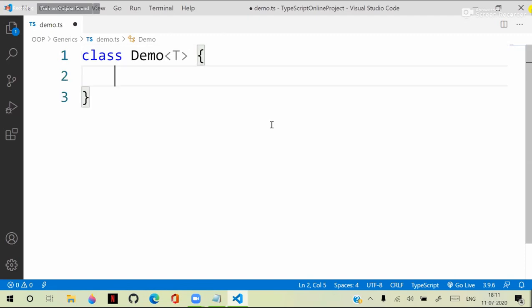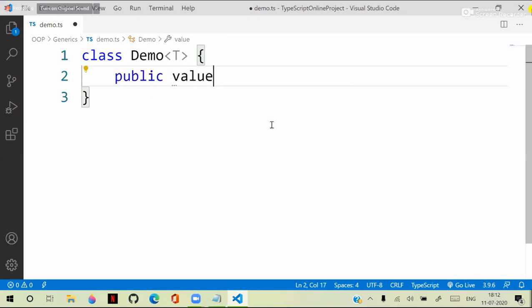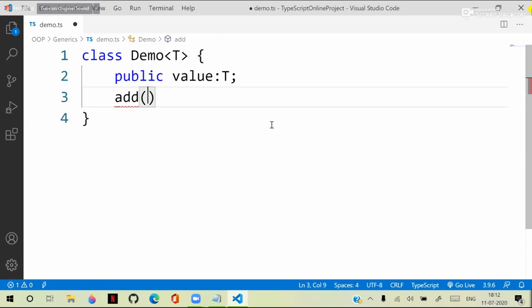In that we can have a property. So I'm having some public property. This property is generic type, the same generic type. And we are having some method which has some parameters. So add is a method, and we are configuring the add method as generic type.